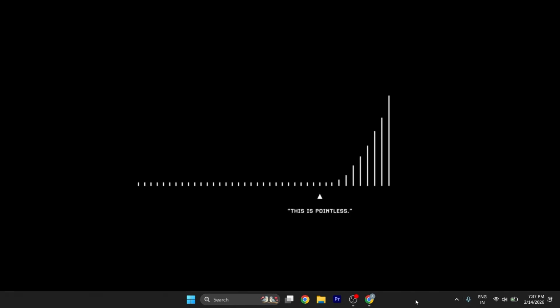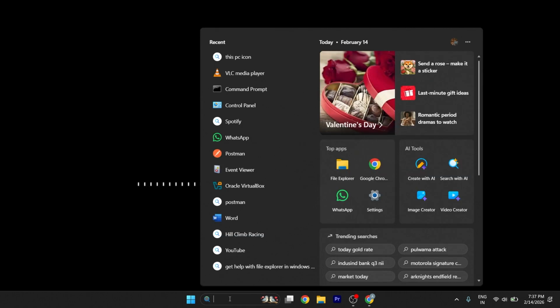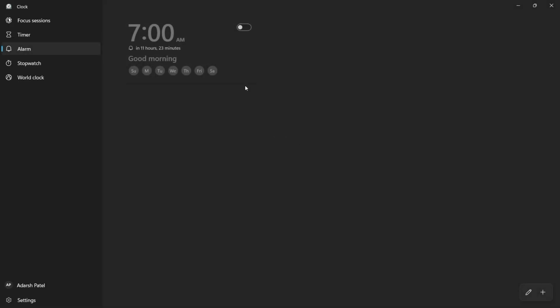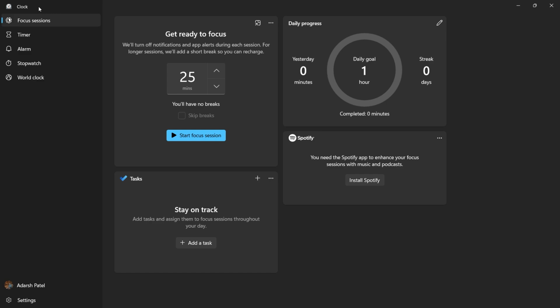In this quick tutorial, I'm going to show you how you can set an alarm on your Windows laptops or devices. Now, in order to do it, just simply search for the clock application. Now, once you open the clock here, you'll see it will open something like this. Now, this is the basic interface of clock.